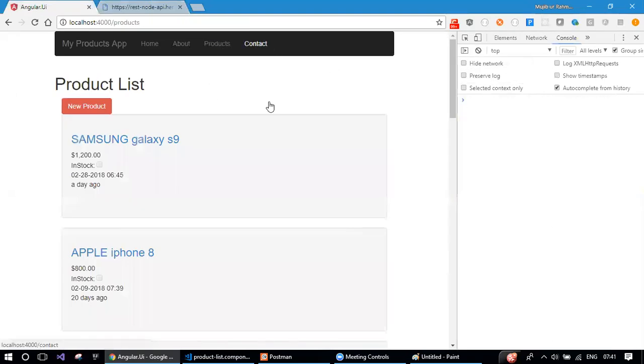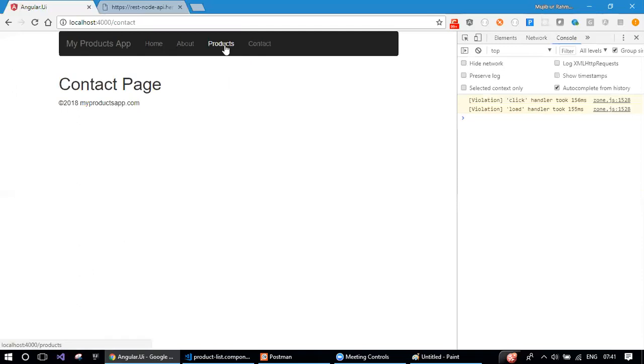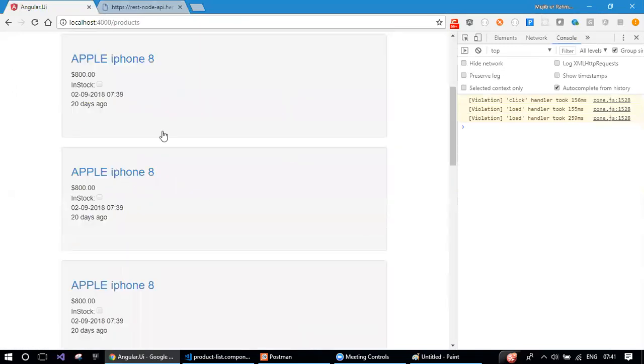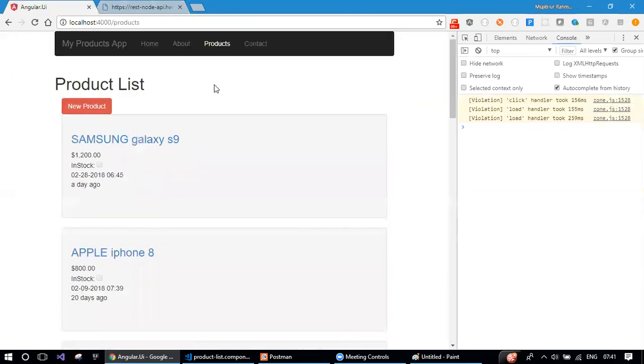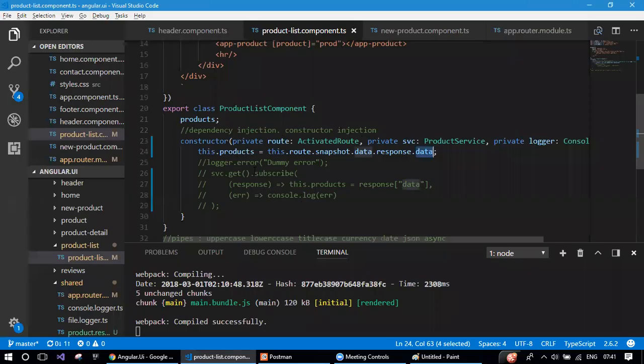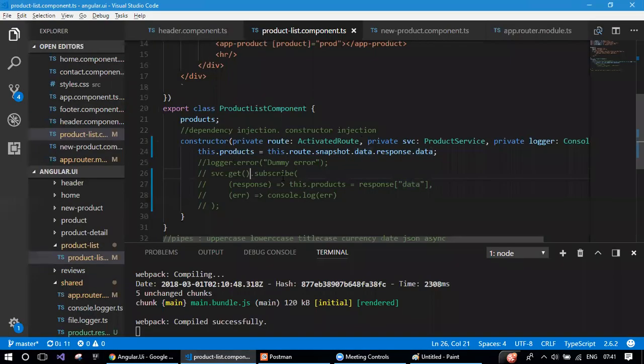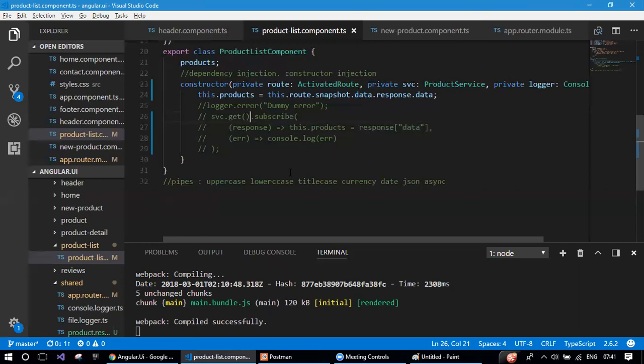Go to contact and products. See, now there is no flashing. Everything loads all at once. The data is fetched first and then the route is activated and it is shown. So that's actually one other way of fetching the data and activating the route. It doesn't mean that your application has become fast. It's not that case. It's just that you have changed the order in which you're loading the data.